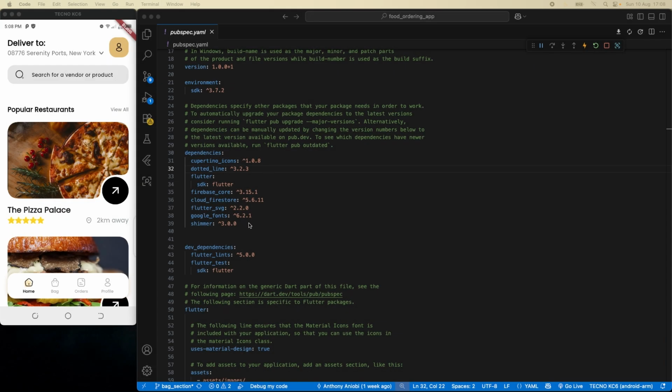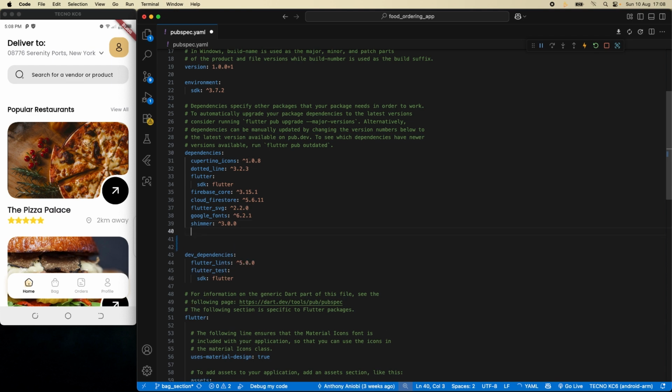And we go into our pubspec.yaml and import some libraries. The first library we'll be importing is the device information. This helps us get the unique identifier for the device information, which is used in our order model.